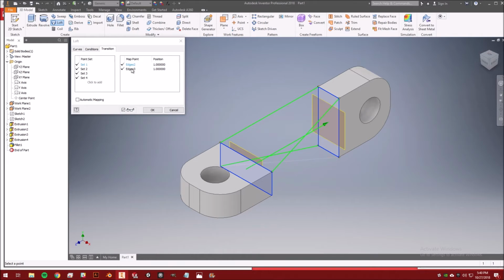So we'll click on that, we'll go to edge 3 and click on that. Alright, set 2 should be mapped to this side here, so we'll click on that, go to edge 3, click on that. Alright, set 3 should be mapped to this face over here, so we'll click on that, go to the next one, click on that, and then the final one, edge 4, should be mapped to this point here, so we'll click on that, change this to edge 3, and click on that. Alright, that should all be correct.